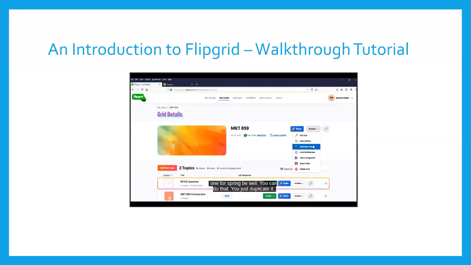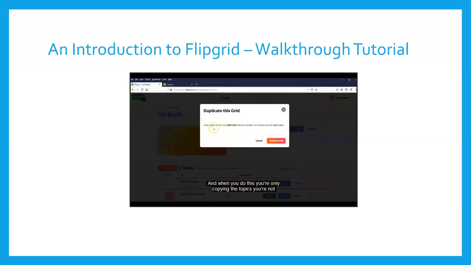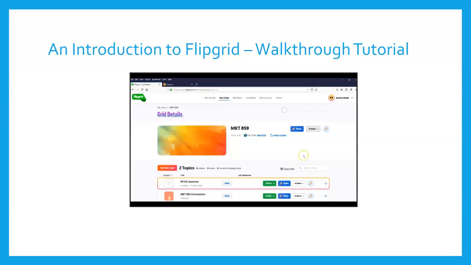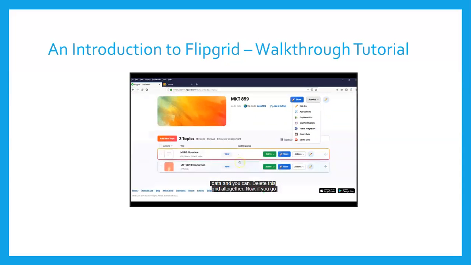You just duplicate it. And when you do this, you're only copying the topics. You're not copying the videos. So all your topics and everything that you have in there will be duplicated and it will be its own grid. Then you can get notifications. If you have a large class, you will get a lot of notifications in your email, just so you know. You can do team integration, you can export data, and you can delete this grid altogether.